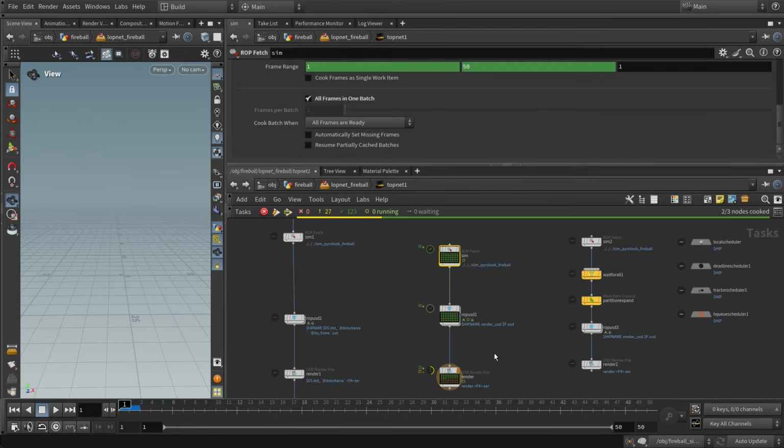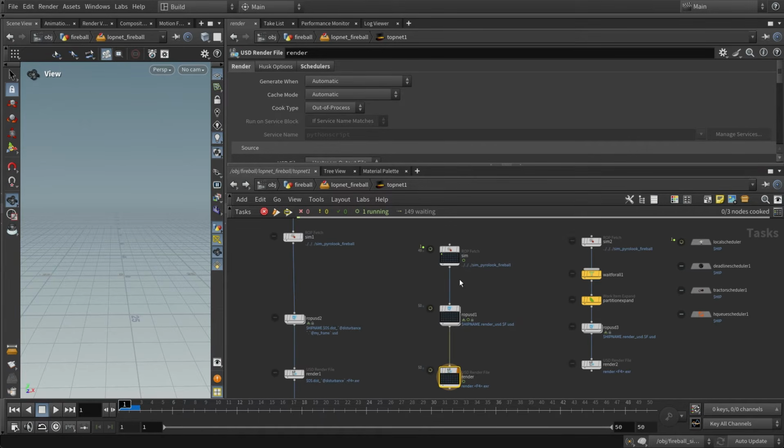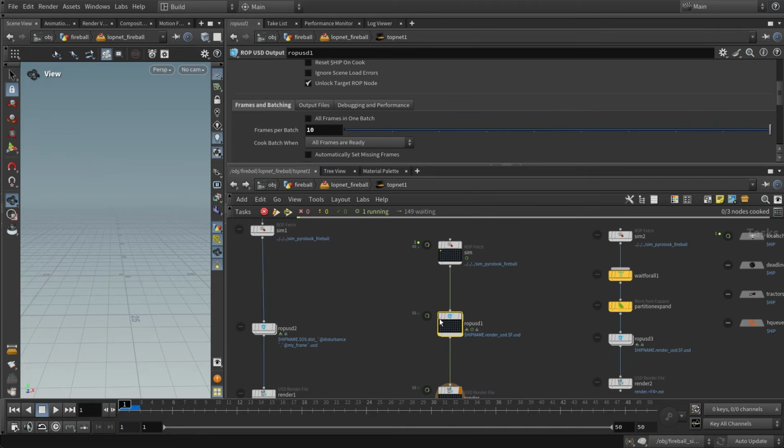I'm going to delete this node's output from disk, which basically means I'm going to remove all the files off disk and then restart the job from scratch. I'm doing this to illustrate what this frames per batch thing is doing. So you see that this is running, but the ROP USD node will only start caching USD files to disk once at least 10 frames of the previous node have been done. That's because this is rendering in batches of 10.